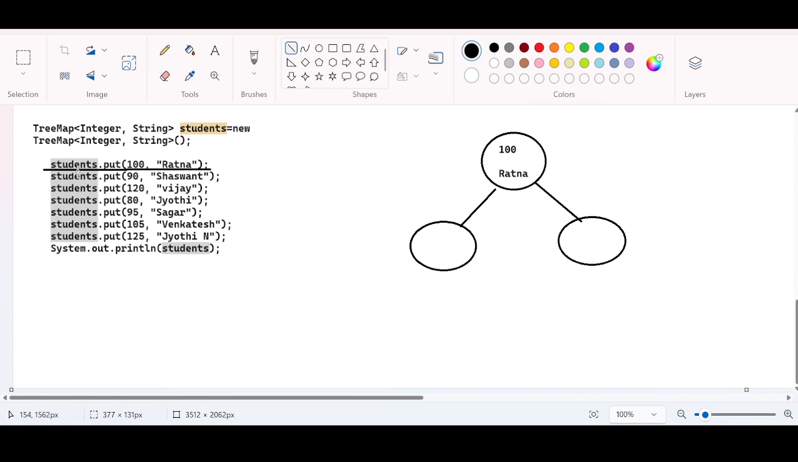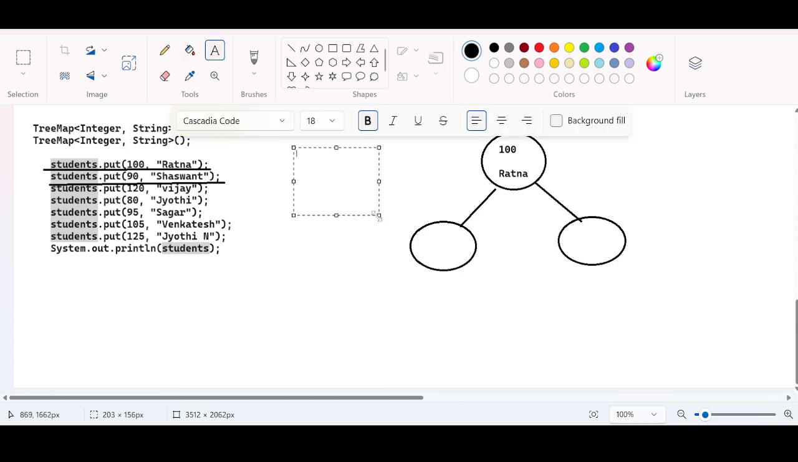Okay, now good. Second thing: you are adding the key as 90 and the value as Shashwat. So what you are doing here is adding the key as 90 and the value as Shashwat. This is what you want to do.